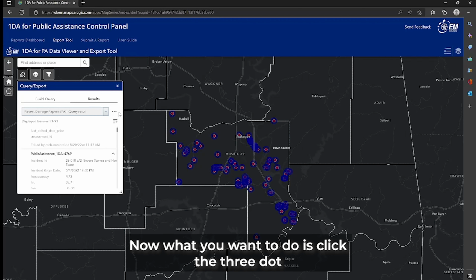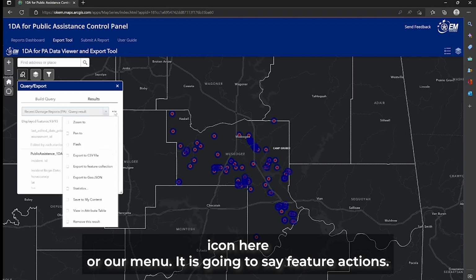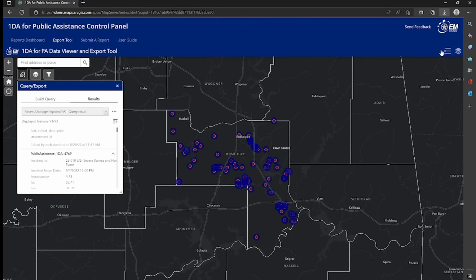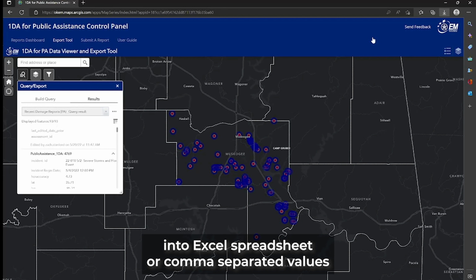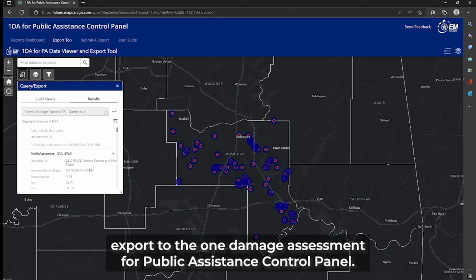Now what you want to do is click the 3-dot icon here, or a menu, and it's going to say Feature Actions. You're going to click this, and now we have the ability to export to CSV file. And what this does is it allows us to export the features into an Excel spreadsheet or comma-separated values. And that is how you export to the One Damage Assessment for Public Assistance control panel.